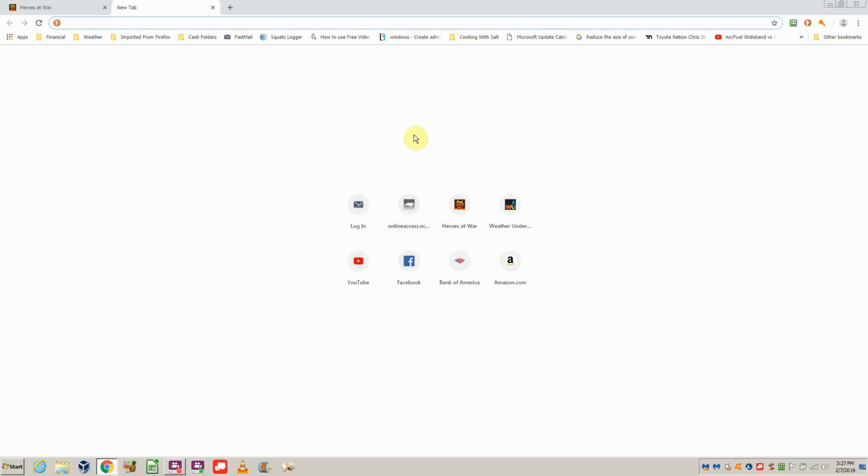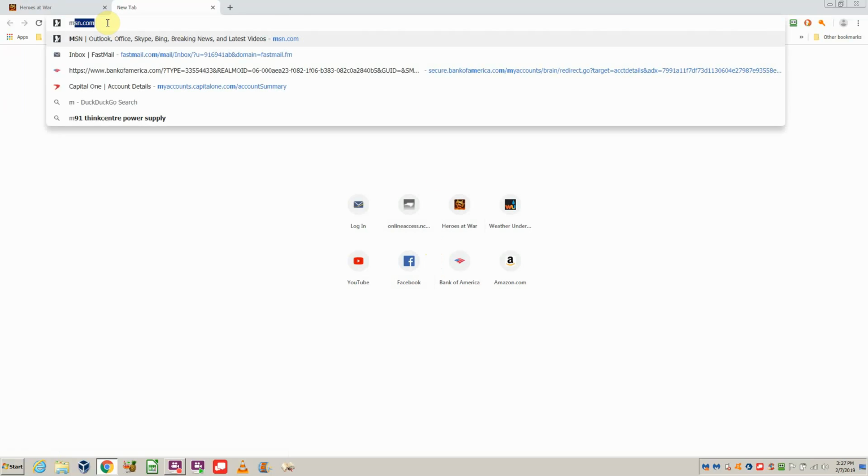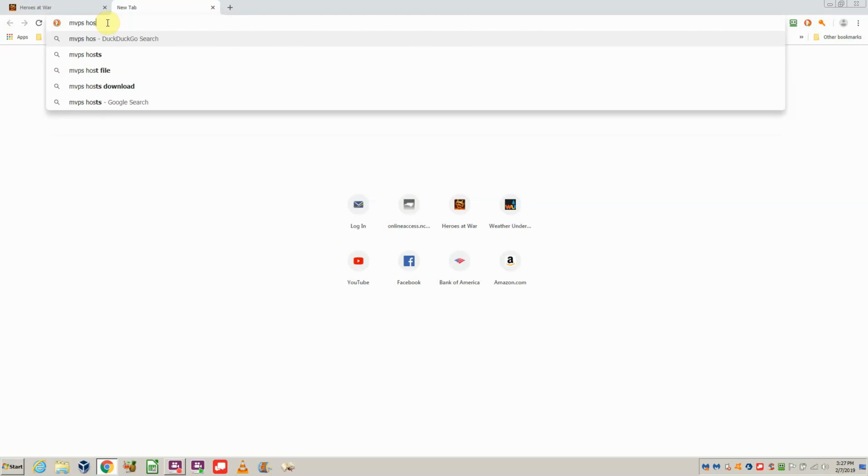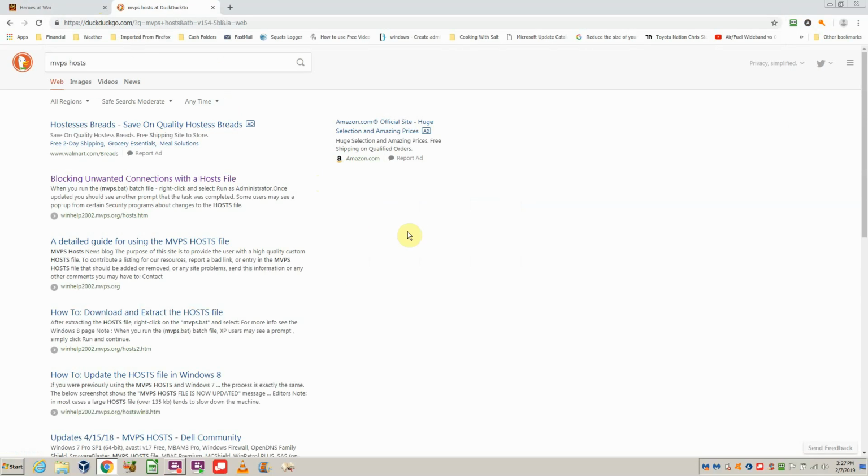So first thing we want to do is find a good hosts file. Now I use the file from this site, winhelp2002.mvps.org. So we will go to this first. I'm using, if you notice, DuckDuckGo as my search engine. They do not track anything that you do, unlike Google, who tracks everything that you do. So this is the one I prefer to use.